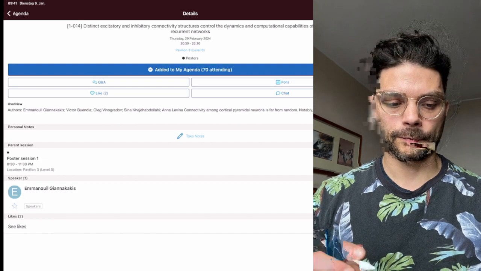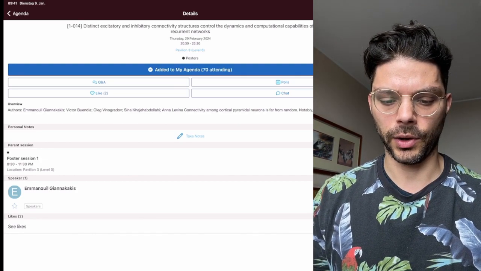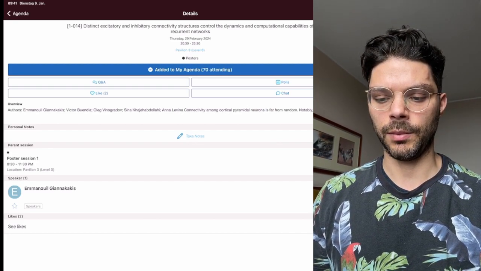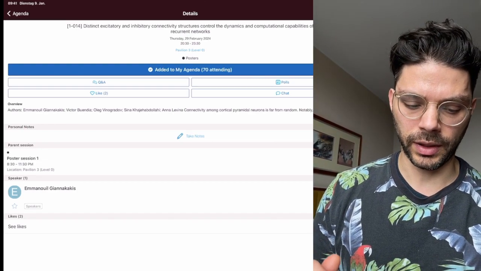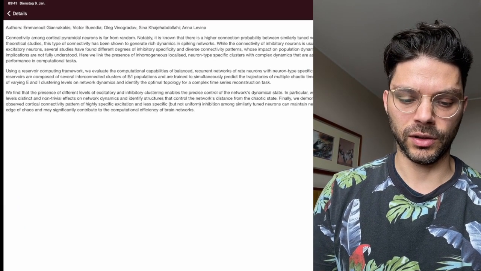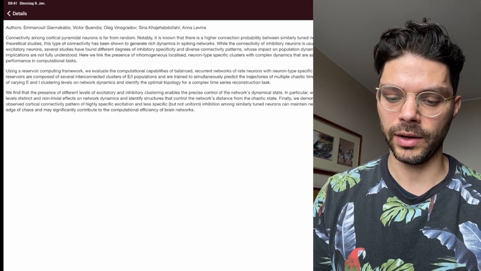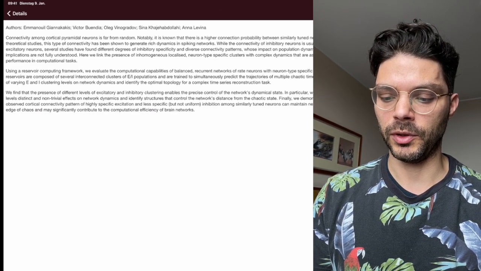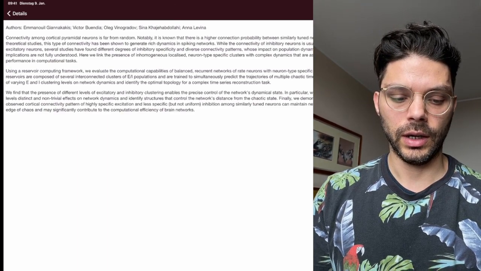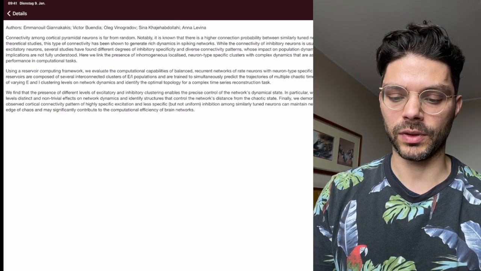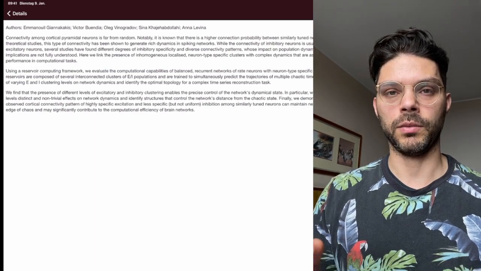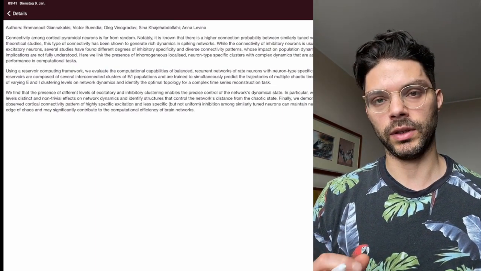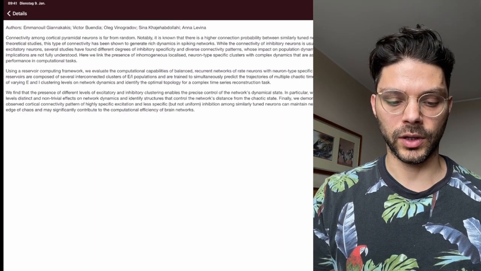Okay, so the very first one is distinct excitatory and inhibitory connectivity structures control dynamics and computational capabilities of recurrent networks. That sounds quite interesting, so let's see what that is about. If we load it up, okay, so this notion: connectivity is far from random. Higher connection probability between similarly tuned neurons across cortical layers in theoretical studies has been shown to generate rich dynamics in spiking networks, while the connectivity of inhibitory neurons is usually less specific than that of excitatory neurons. So they have maybe a more global connectivity, at least within their nearby circuits.